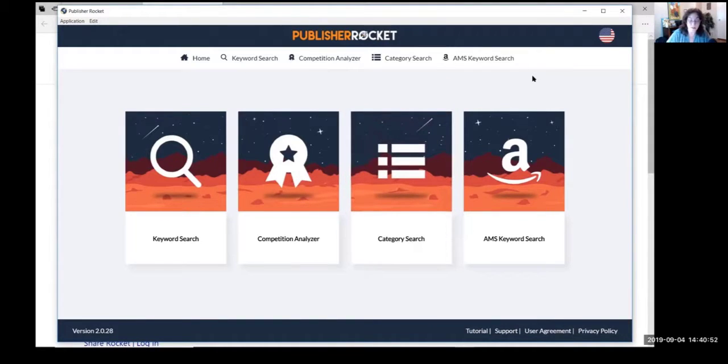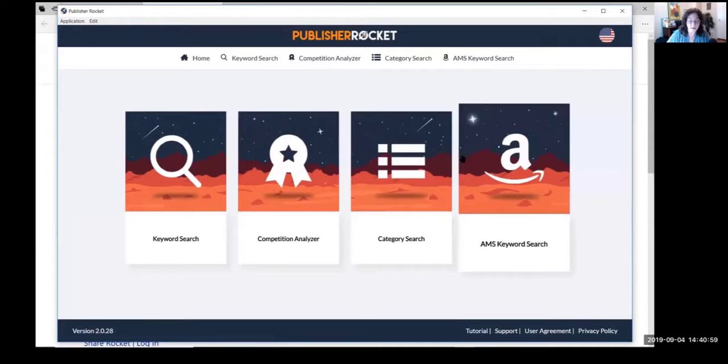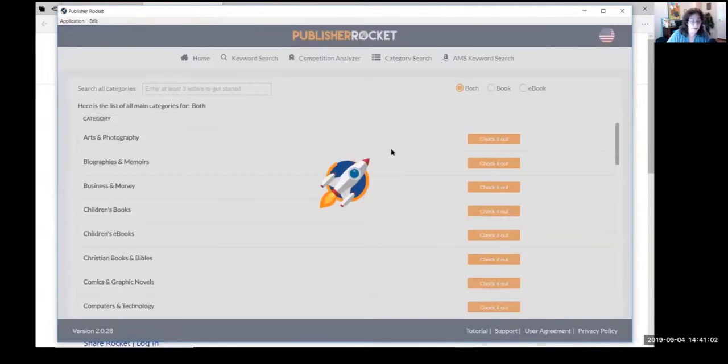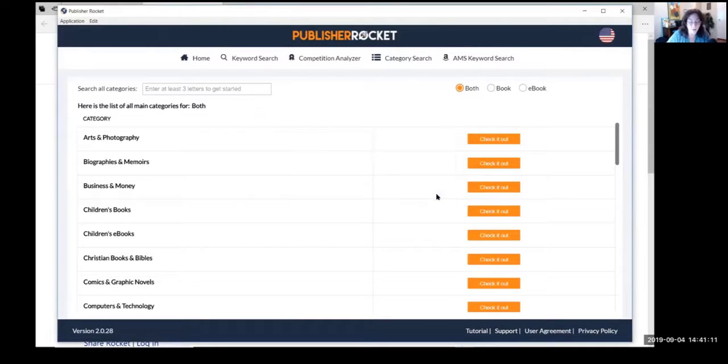So here is the dashboard for Publisher Rocket. We're going to go into the category search, and there are lots of other features here, but we're going to focus on categories right now. With the newest update, every time I log in, it says, woohoo, Publisher Rocket just got better. It's always updating and giving me the most current version absolutely free. So I paid once and it just keeps giving, it's the gift that keeps on giving, which I love, but it might tell me to log out and log back in.